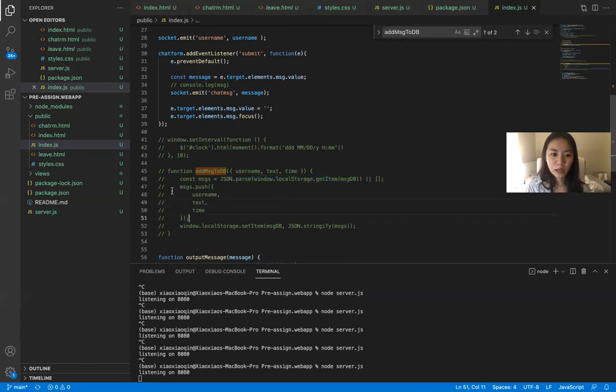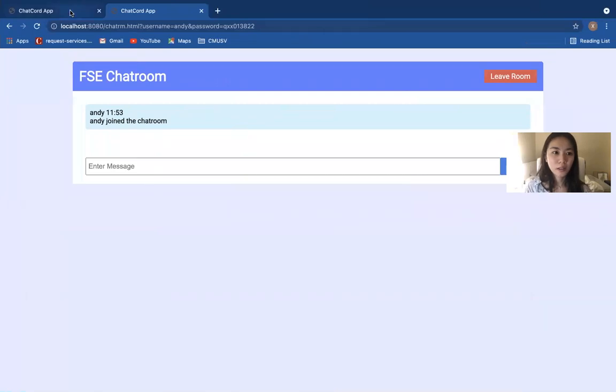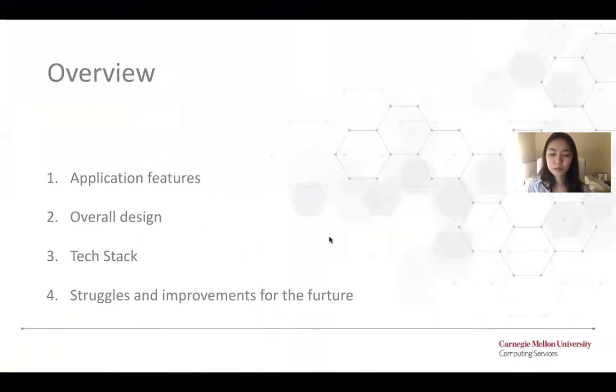And the improvement I will make for the future for this web app is definitely to add a database to it and to store the messages. And yeah, so that's basically it.